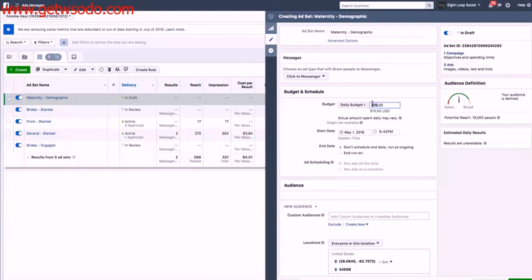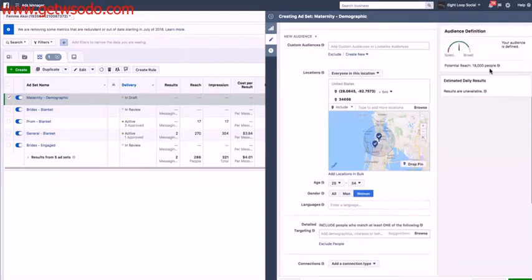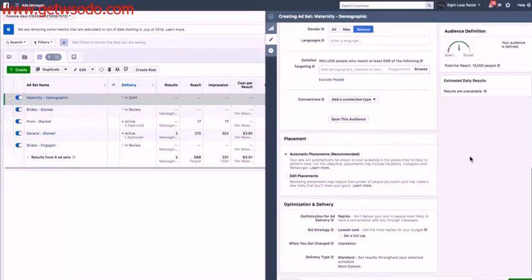Sometimes if you put too big of a budget to a small audience, it just stalls the whole thing. Honestly, if you did like $50 to this audience size, that would probably be a problem. $15 is fine. It may not feed out the whole $15 though, because it is a very small audience. So I just have to be aware of that. And then I'm going to go publish.